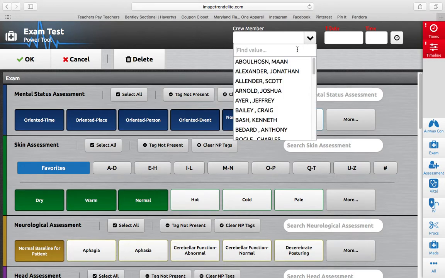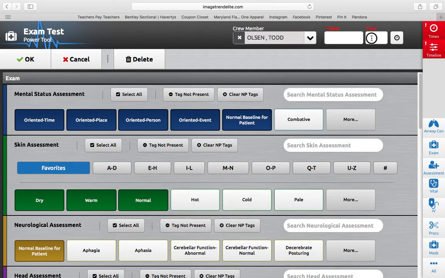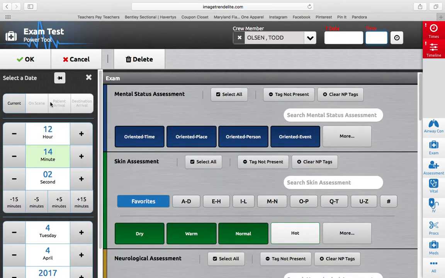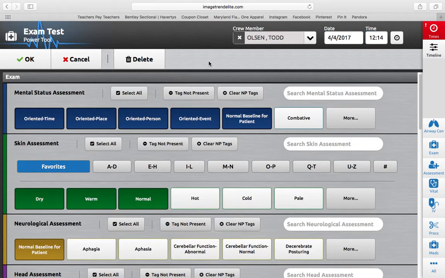It looks the same. You put in your name, put in the time. This is a blank run form, so I don't have on scene or patient contact times. So we'll just put current. Some of the categories on here are similar to what was on the assessment tab, but not. That one had a lot of things to select from. This one's a little less detailed.